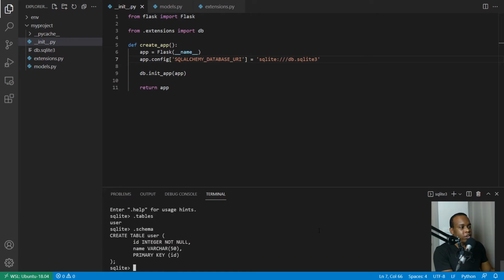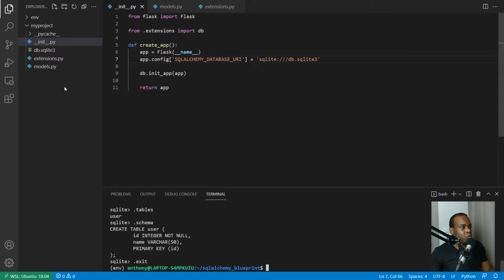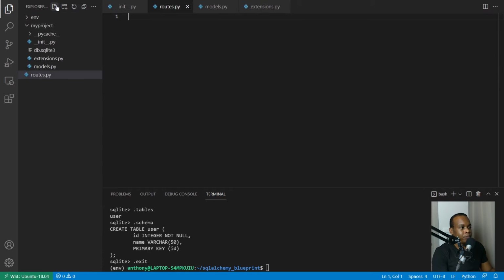So now let me create a route and a blueprint for that route so you can see how this works if you're using a blueprint. So what I'll do here is create a new file called routes.py. And in here, I'll create a blueprint for main. So from flask import Blueprint, and I'll say main. So I'm calling this blueprint main. It's going to be Blueprint, the name is main, and then I need to pass in __name__.